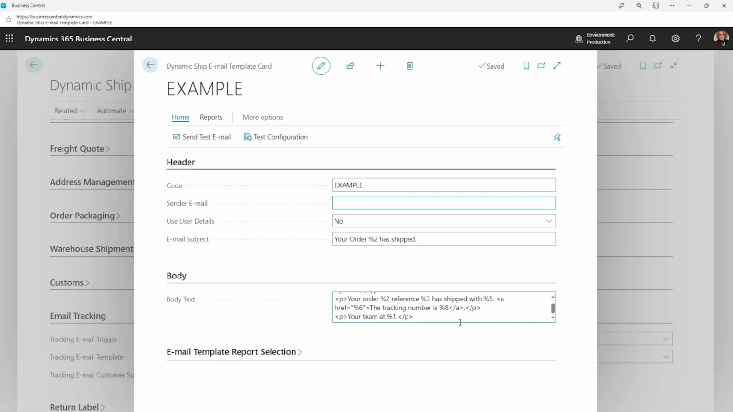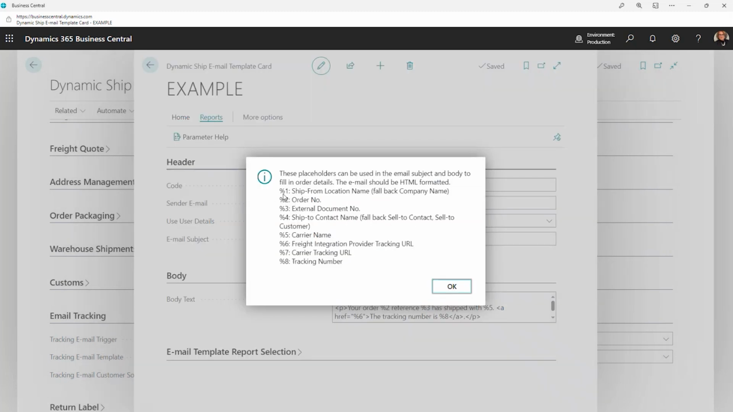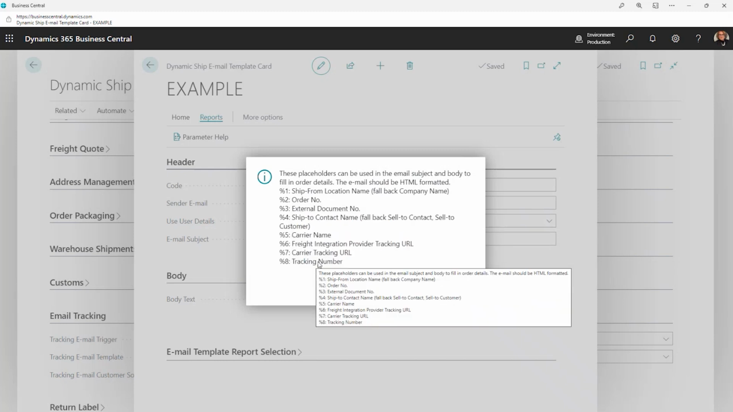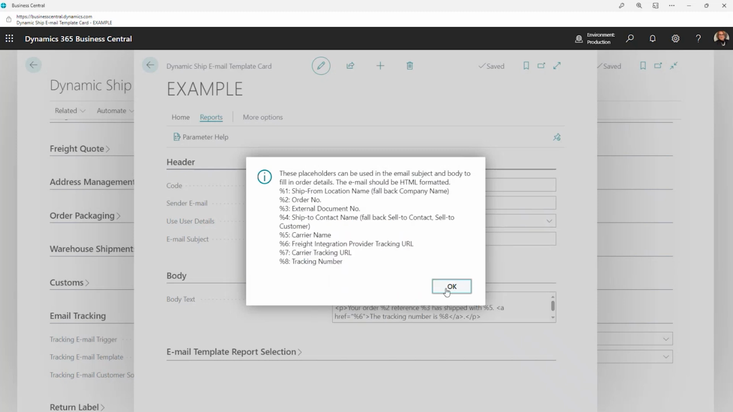Now, you can use this as a guide if you want to build your own templates, but please keep in mind they have to be in HTML format. So make sure that you're doing that. But if you need any help with what these percent number signs mean, you can go up here to reports and go to parameter help. And this will give you the detail of what each one of those percent number signs mean and what they're pulling in as far as data.